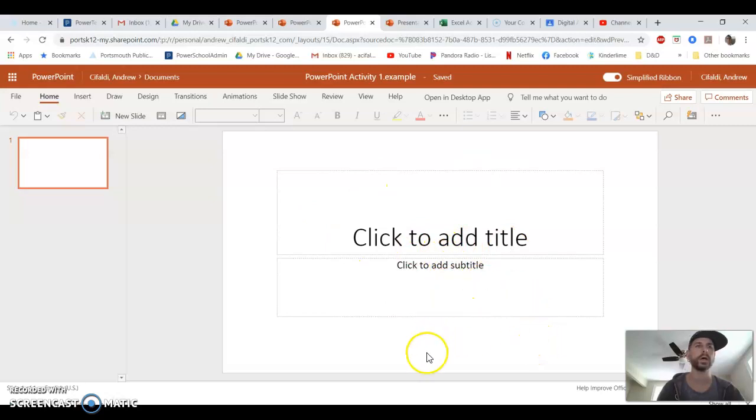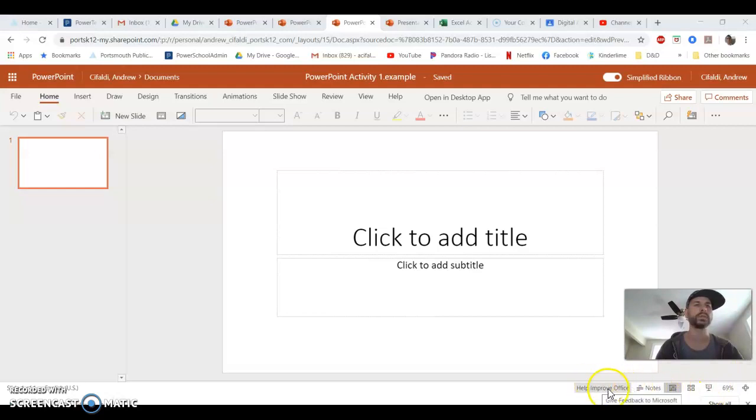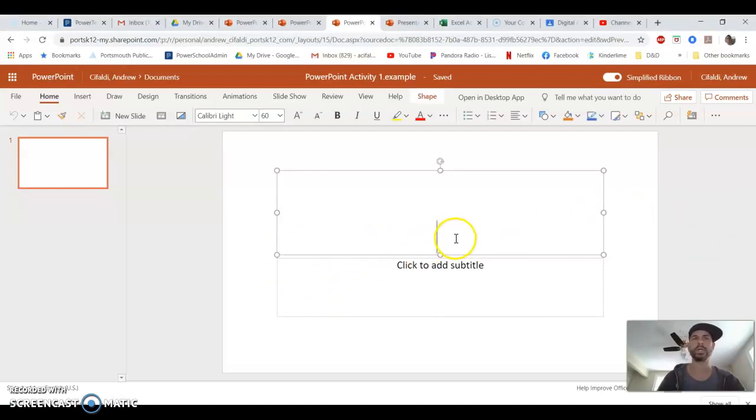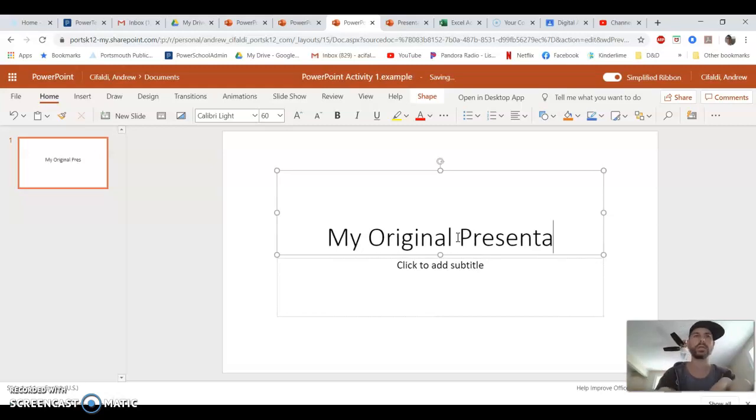Okay? You will notice, I've got to move my picture down here. We've got some options down here to open a notes pane, to change some views. I'm not going to bother with that right now. Okay, so let's add a little bit of information here. We're going to begin with just some very simple information. We're going to type in my original presentation.